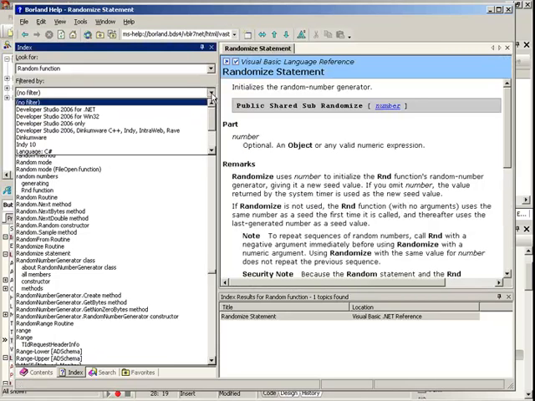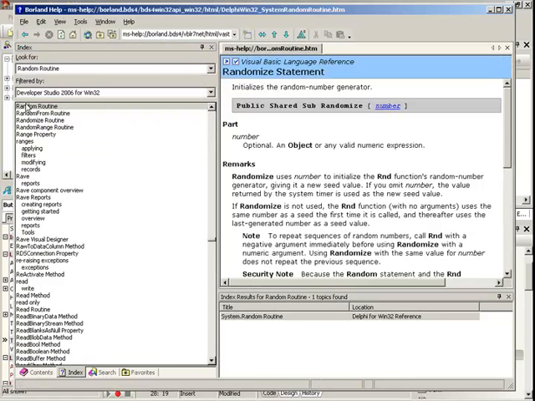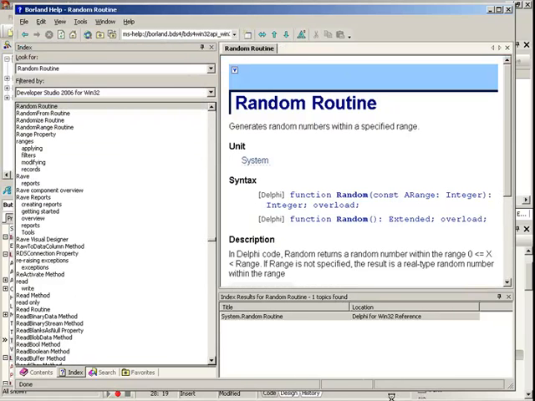And let me constrain the search. We've gone back to searching through stuff like Visual Basic. Random routine. There we go. Inside of Delphi, yep. We have a random routine, generates random numbers within a given range. So not only are we returning a number, we're taking in a range.